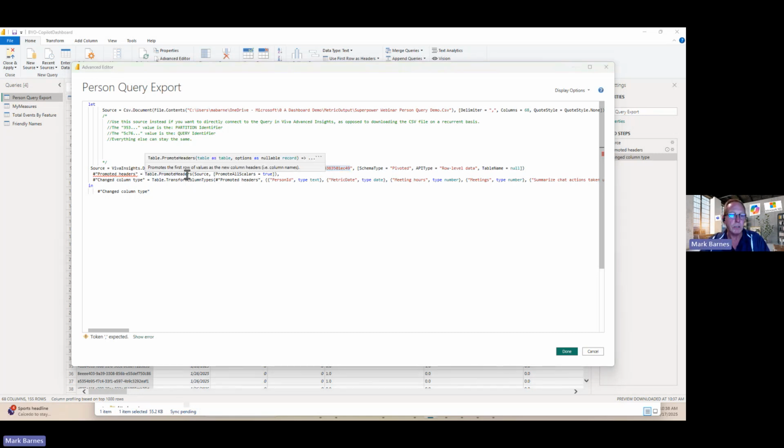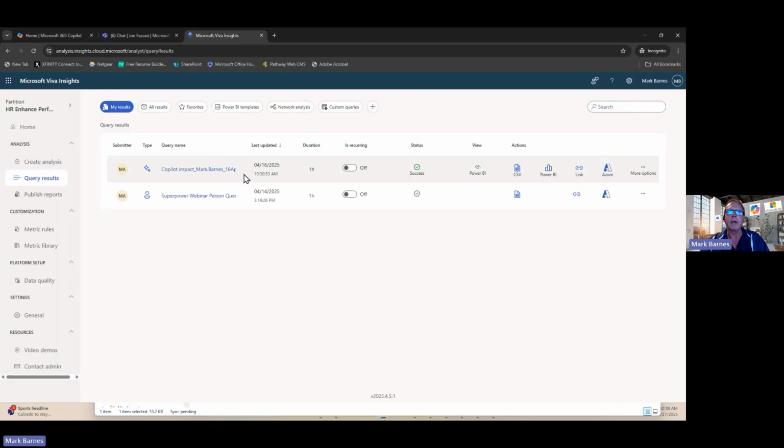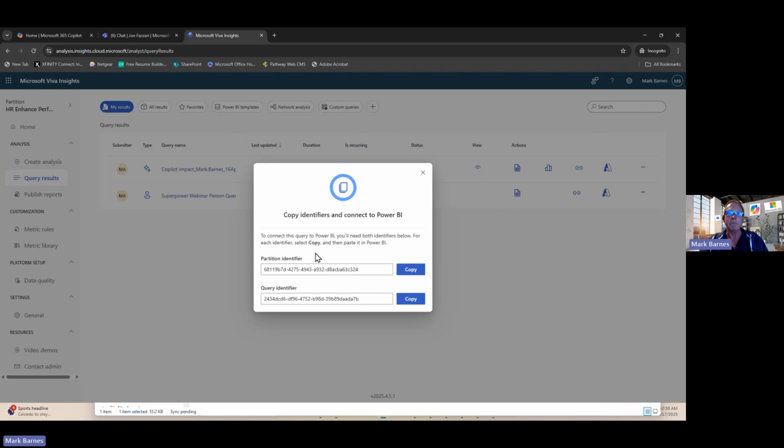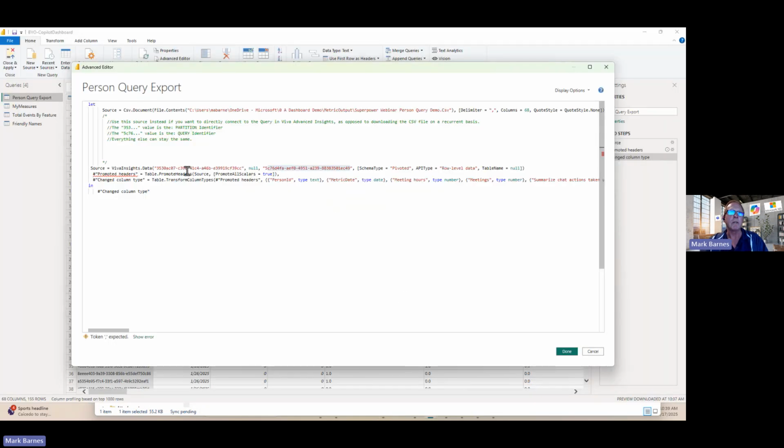Where I go is right here in my query results. And if I hit the link, it gives me the partition identifier. This is the accurate set of hexadecimal gobbledygook that goes in there. And I copy that one, paste it into the line. And then the query identifier is the second one. I copy that, put it directly in for these two spots.